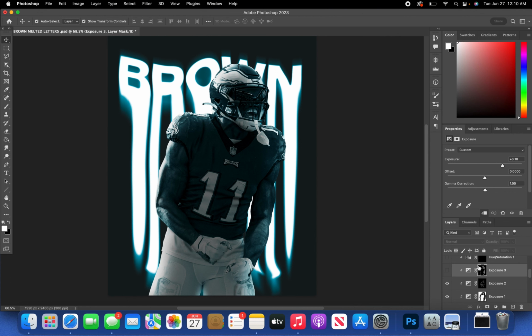Next, I added another exposure layer, but this one's going to be for highlights. On this side, since the original picture already had highlights over here, I didn't add too much. So I added some highlights on this side, a bit more on the mouth because I think that looked cool. I made the teeth brighter, and I did add a little bit on that visor.